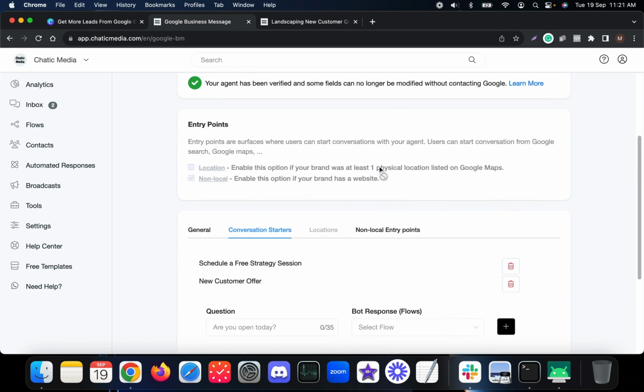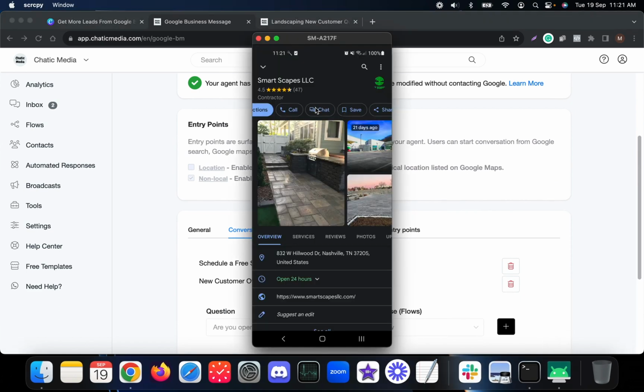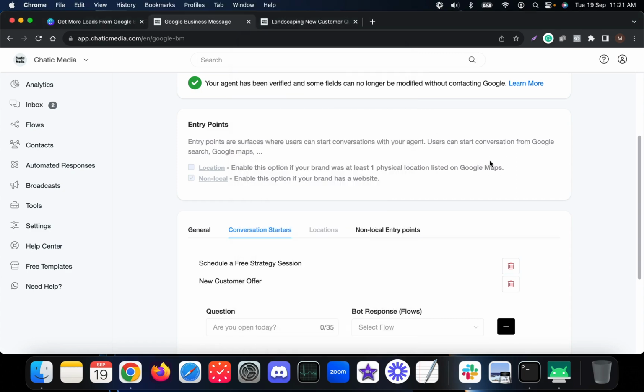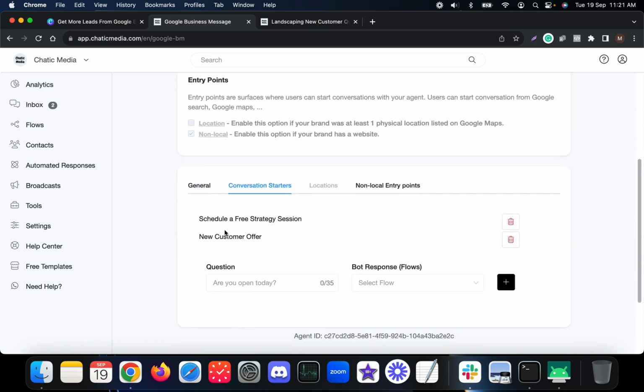What happens is that when a particular person looks for your business through Google, this chat option will be available for them as well. If your business doesn't have a physical location, you can even set it using a website. Those are the options available over here. As you see here, for our profile, we have two options: schedule a free strategic call and also new customer offer. Let me explain how you can set this up.